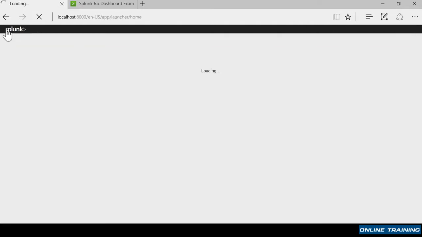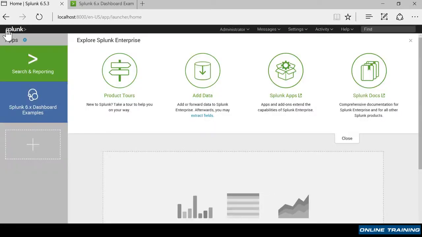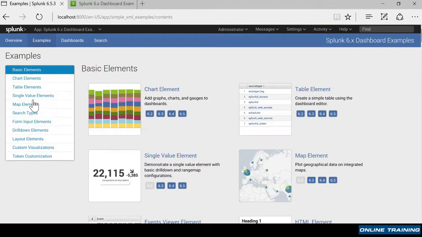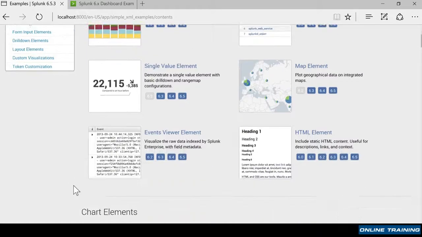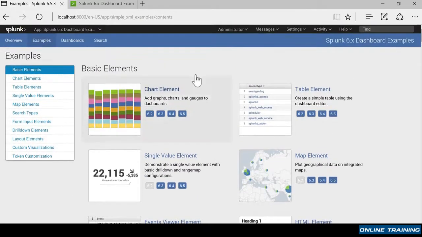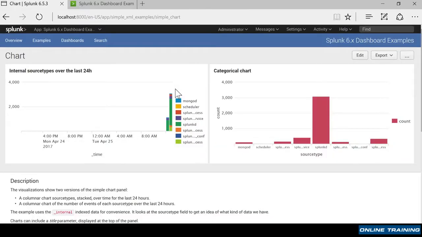Let's go back to the Splunk homepage. And there it is. Splunk 6.x dashboard examples. And what this app does is it takes the Splunk internal log information and gives you a bunch of ideas about dashboards you can make with that data. So if we click on charts, for example, we can see different examples of charts. This is a stacked chart. This is a regular column chart.